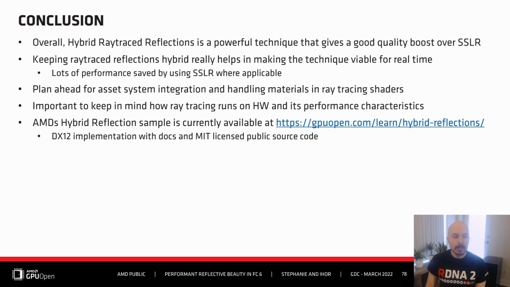And for AMD's Hybrid Reflections sample, it's currently available on the provided GPUOpen link. It's a DX12 implementation with docs, and the source code is public and available under an MIT license for you to experiment with today.